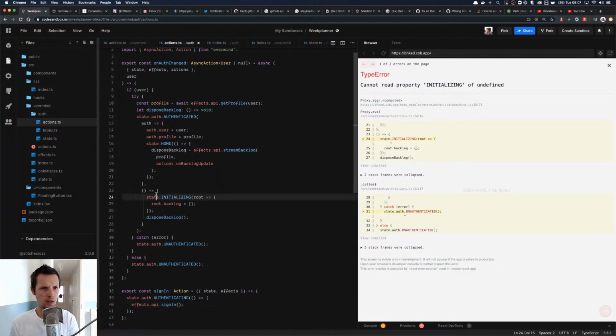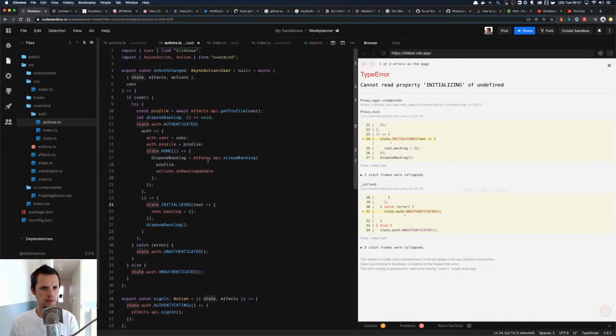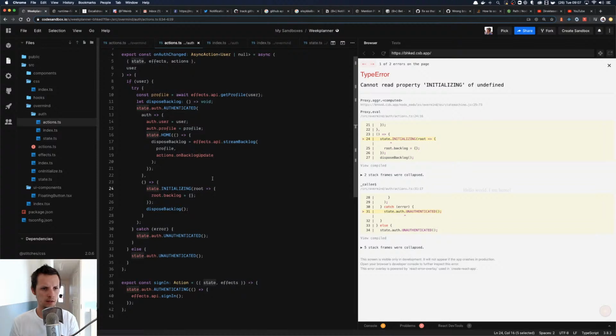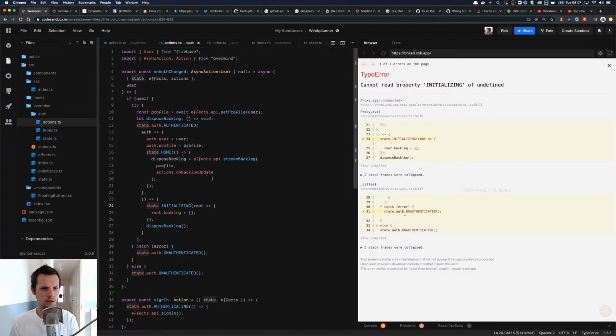Cannot read property of undefined. That is interesting. Oh, yeah. So, yeah, this is very interesting. Basically, what's happening here is that when you run, so this is not completely compatible.